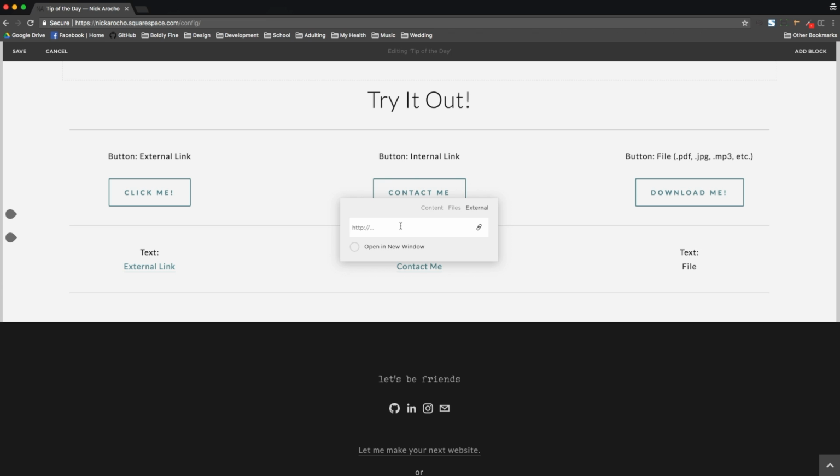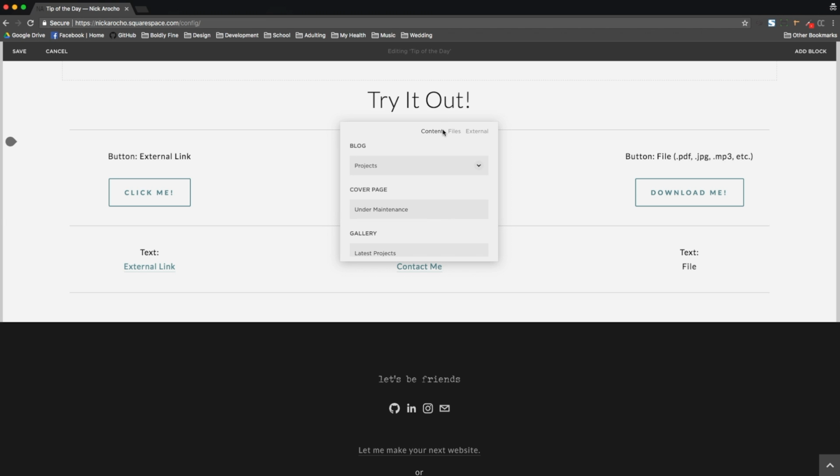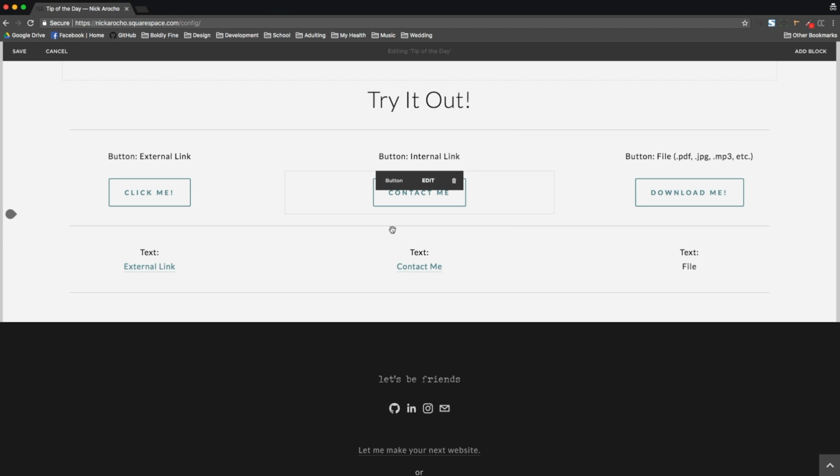Instead of typing in nickarocco.com/contact, I don't need to do that because Squarespace gives you all of your content right here in content for your internal links. You scroll down, instead of blog, instead of cover page, you have galleries, indexes. I'm just going to go to a regular old page. So I click contact, and there it is.